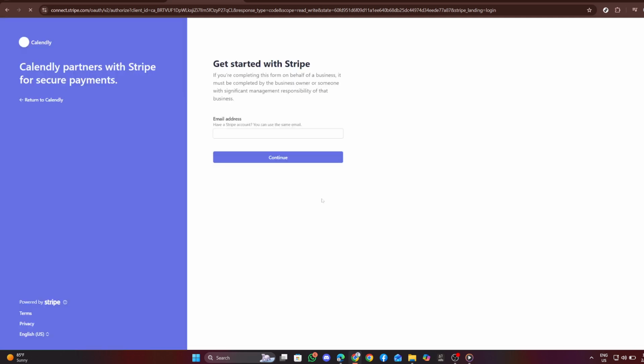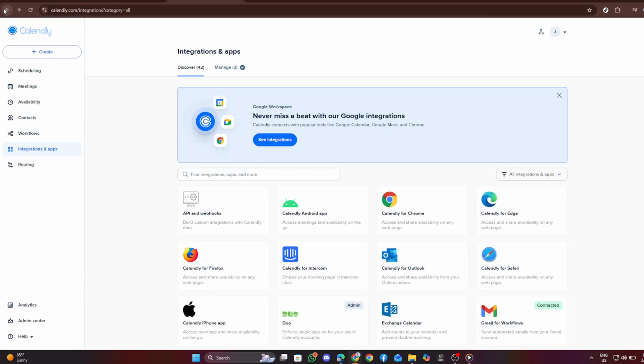Next, enter your Stripe account credentials to log in. After entering your details, look for the button labeled Authorize Connect. Clicking this button will allow Calendly to access your Stripe account, completing the connection between the two services. Once connected, you should receive a confirmation that Stripe is now linked to your account.